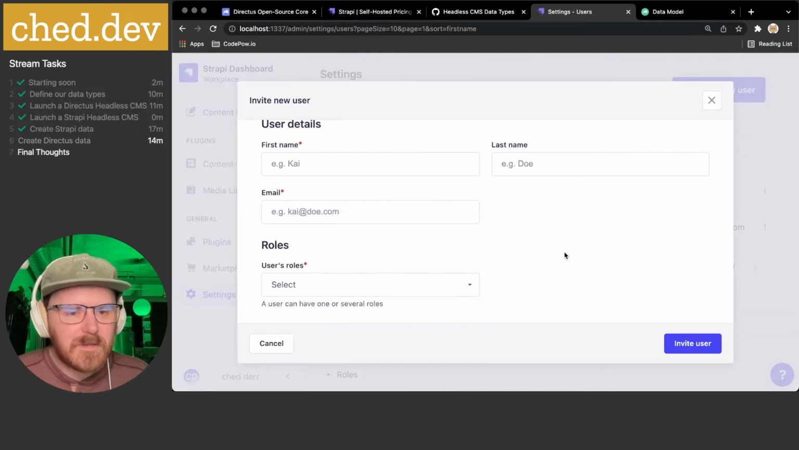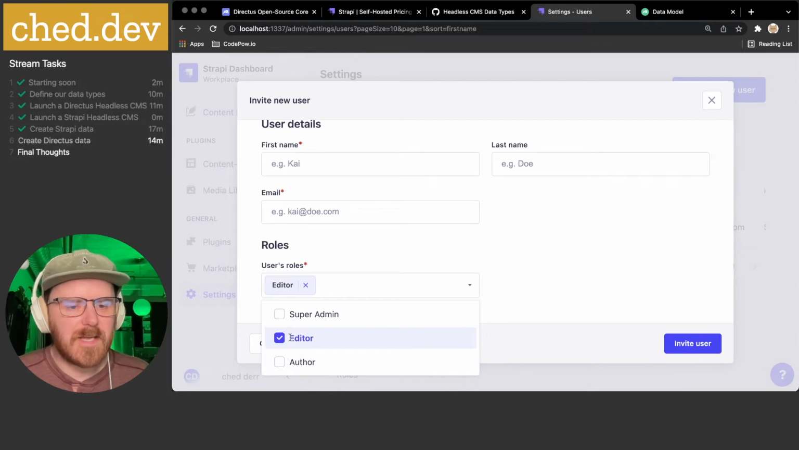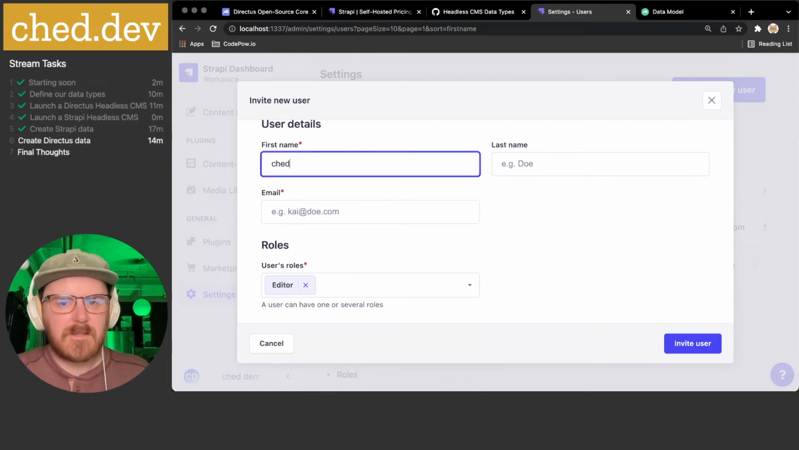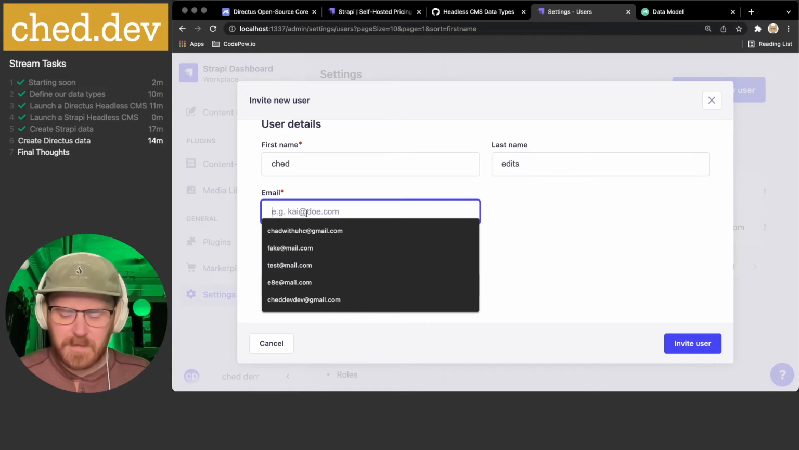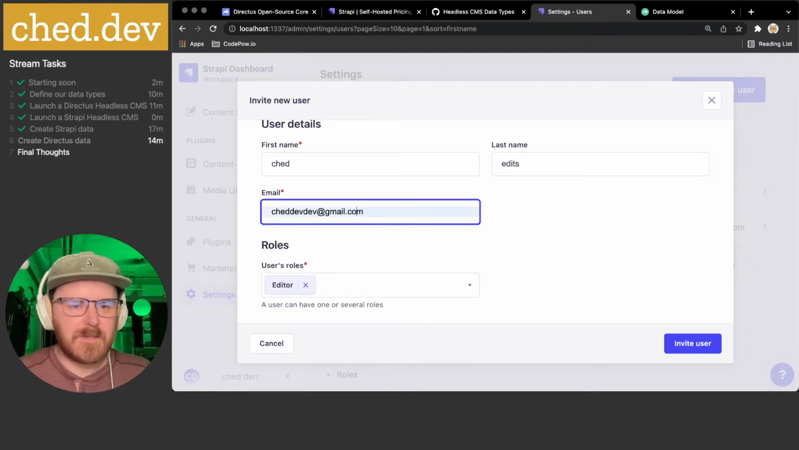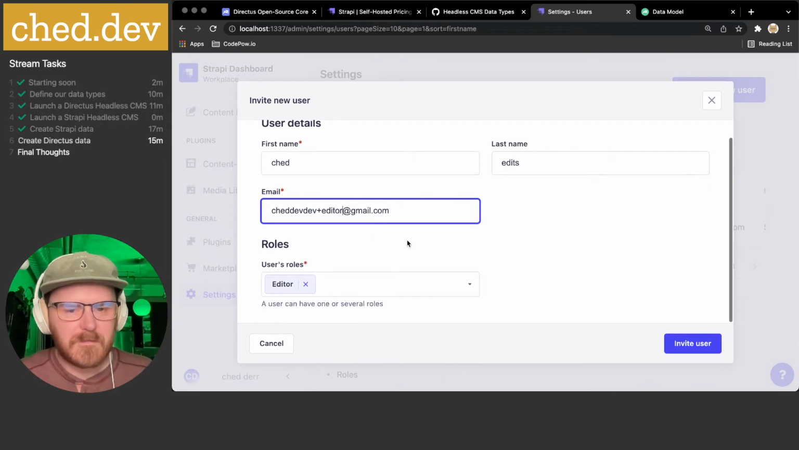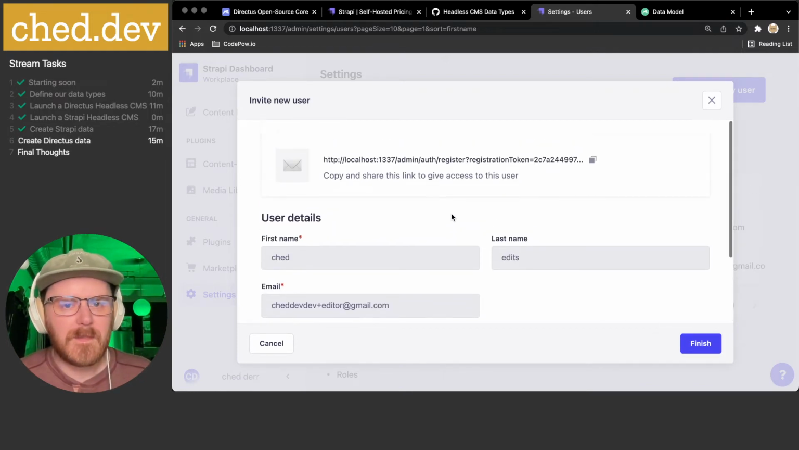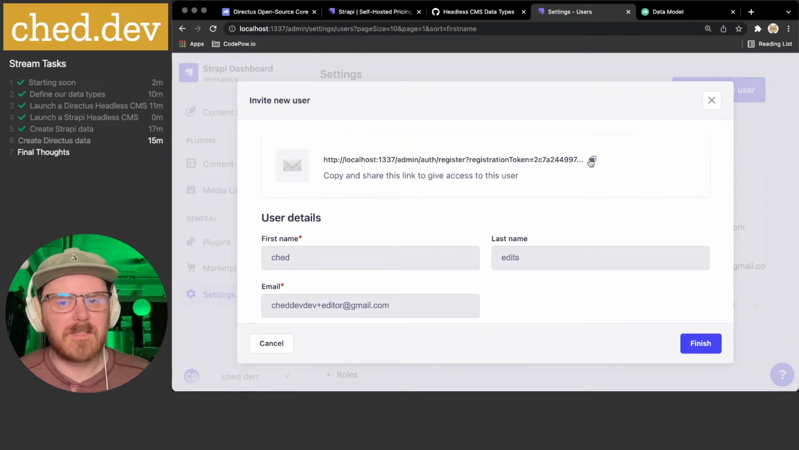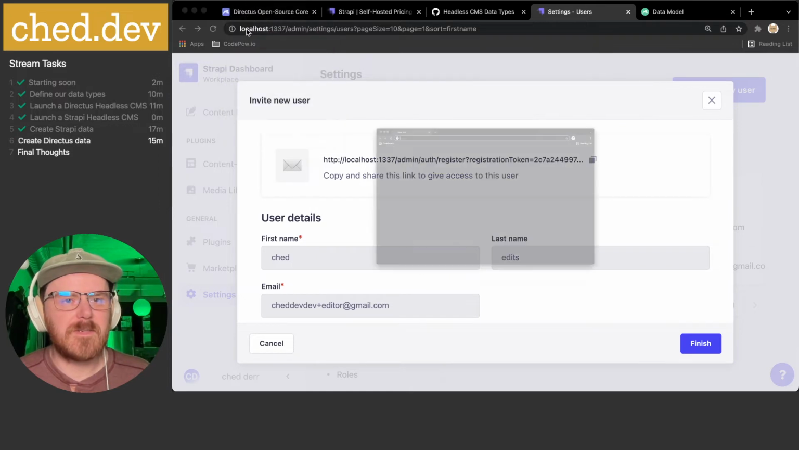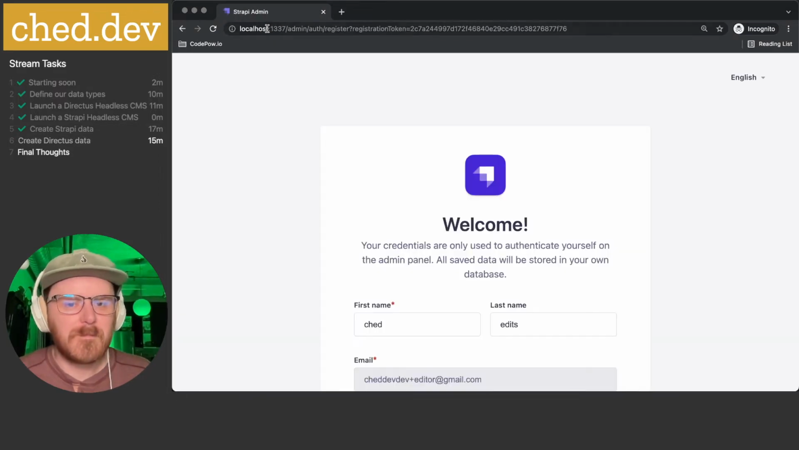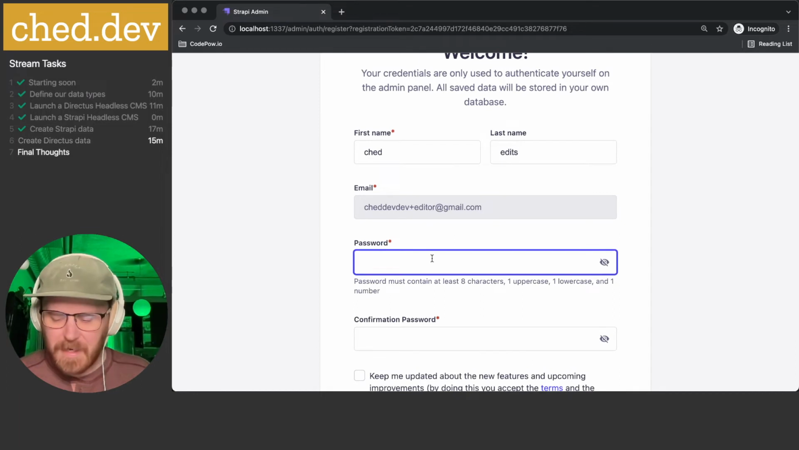I wonder if the user can have one or several roles. Let's say an editor. Editor. Copy and share this link. I don't know if it sent an email, if that worked. I don't think I set anything up for it, so I don't imagine it working. But let's copy that, and let's do a file, new incognito window. Welcome, Ched edits.